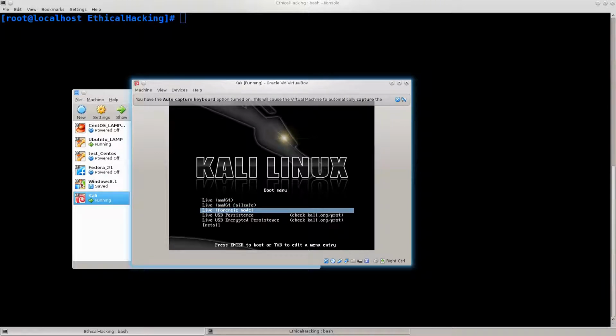Forensic mode, for investigators and such people, we're not going to be dealing with in this fashion because we don't want the live, we want the installed version.